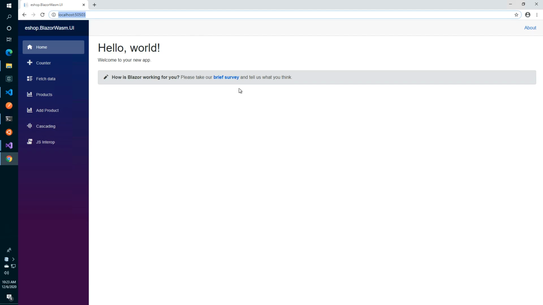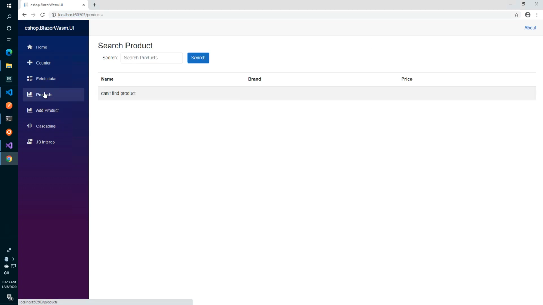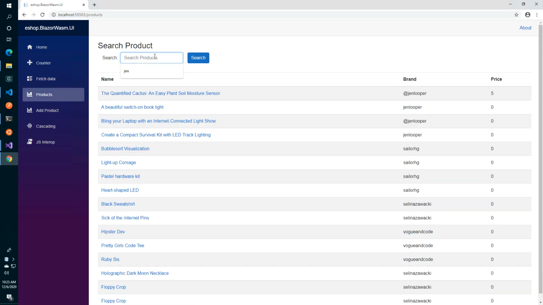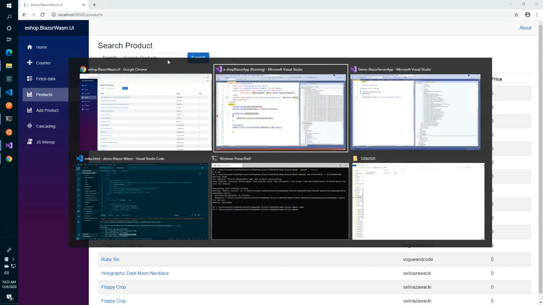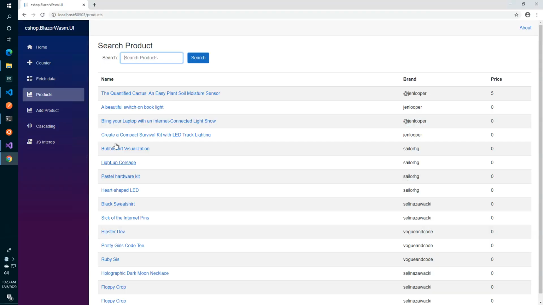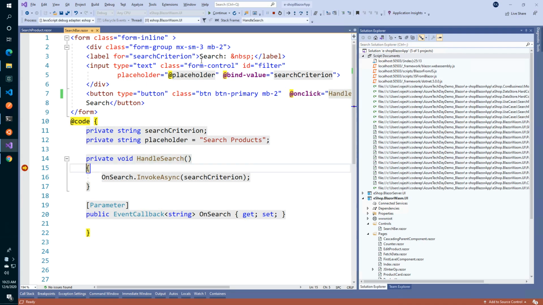It is loading. It's downloading. Okay. Products. This is the one. I put the breakpoint. Yeah. Suppose light. Okay, so actually this is not a server code.